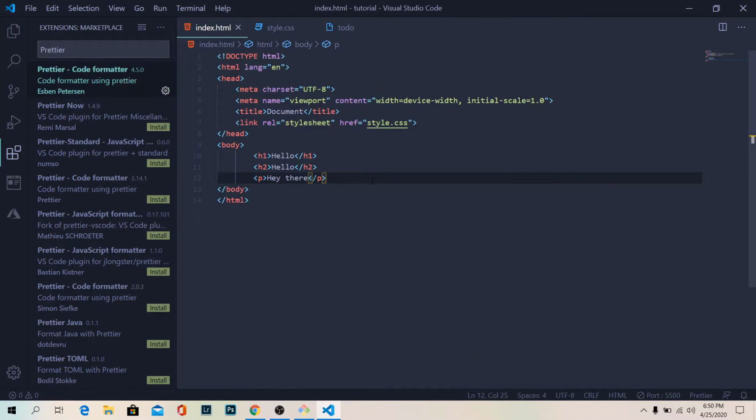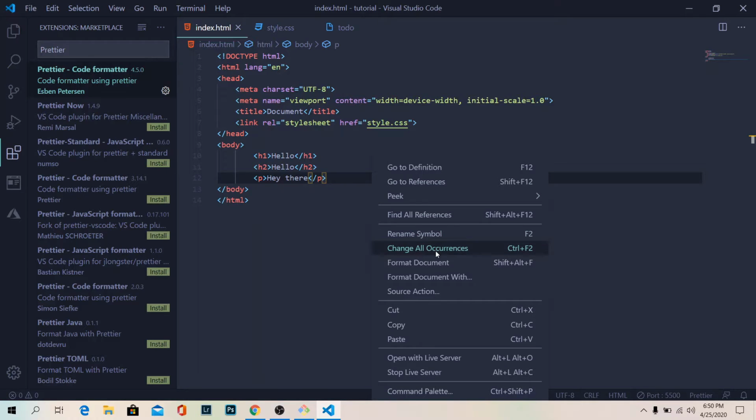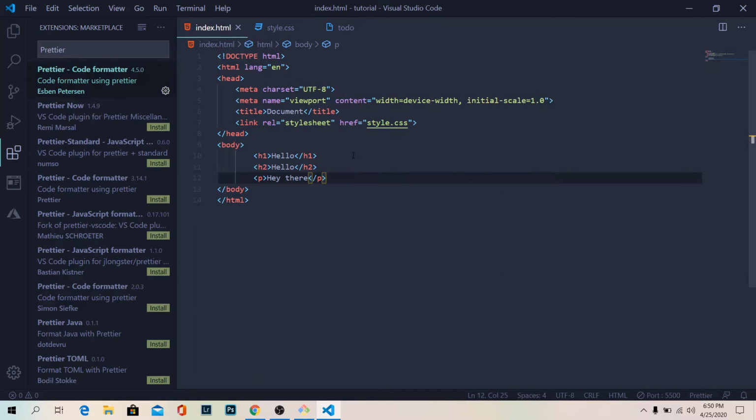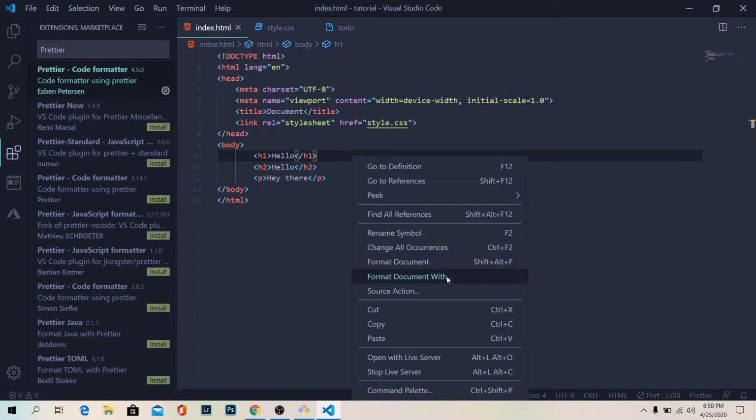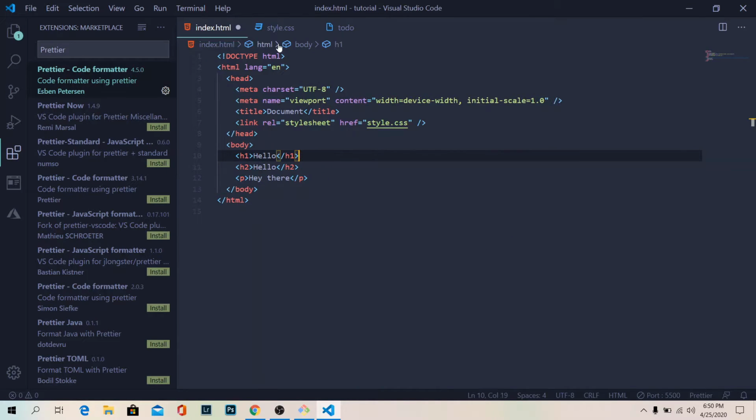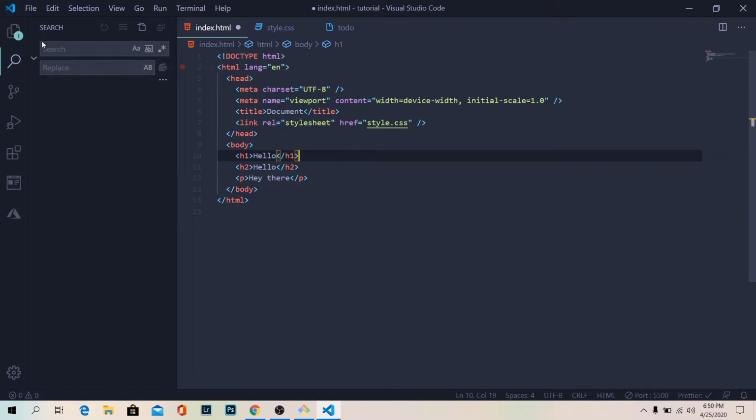To use it, just right click on the document you want to format. I don't have that much code, so I think it won't work here. Format document with Prettier code. Okay, so it formatted that way. So this was the third extension.